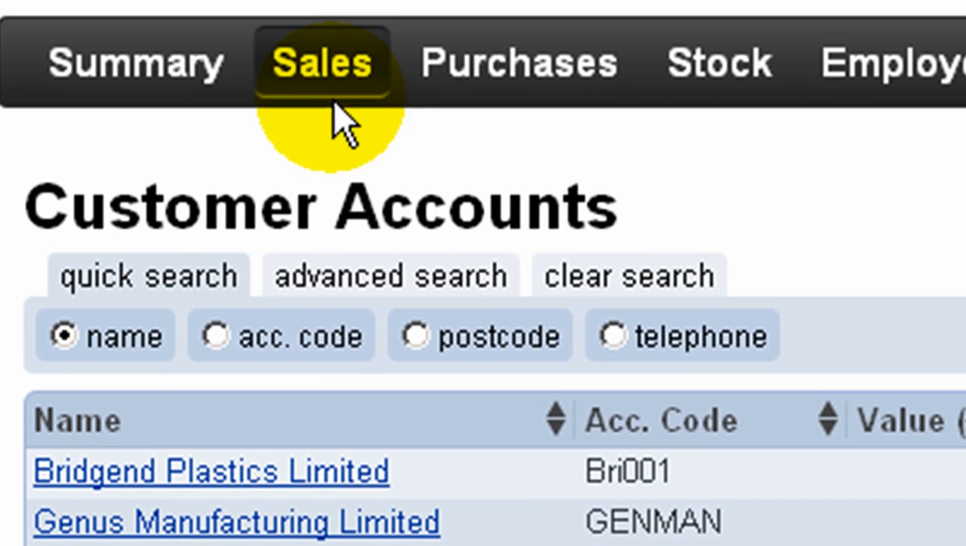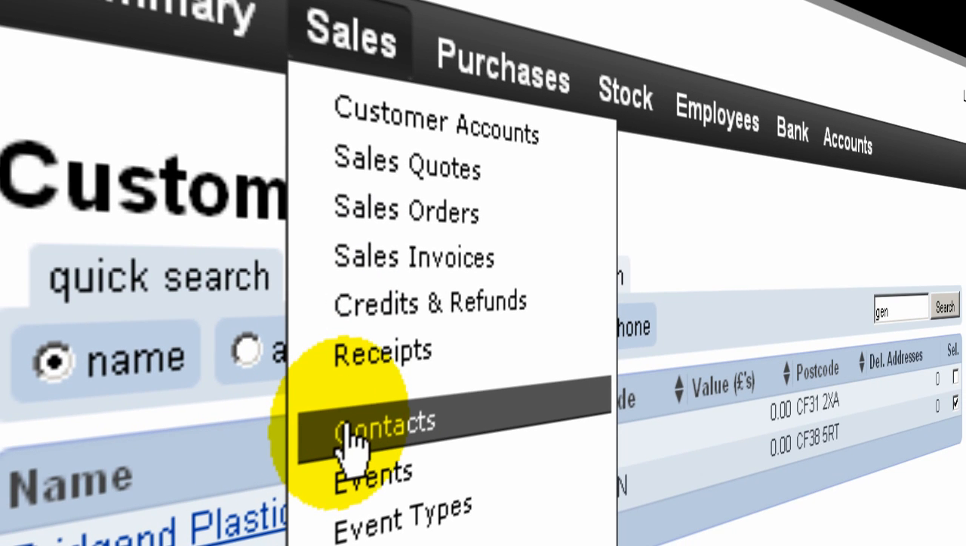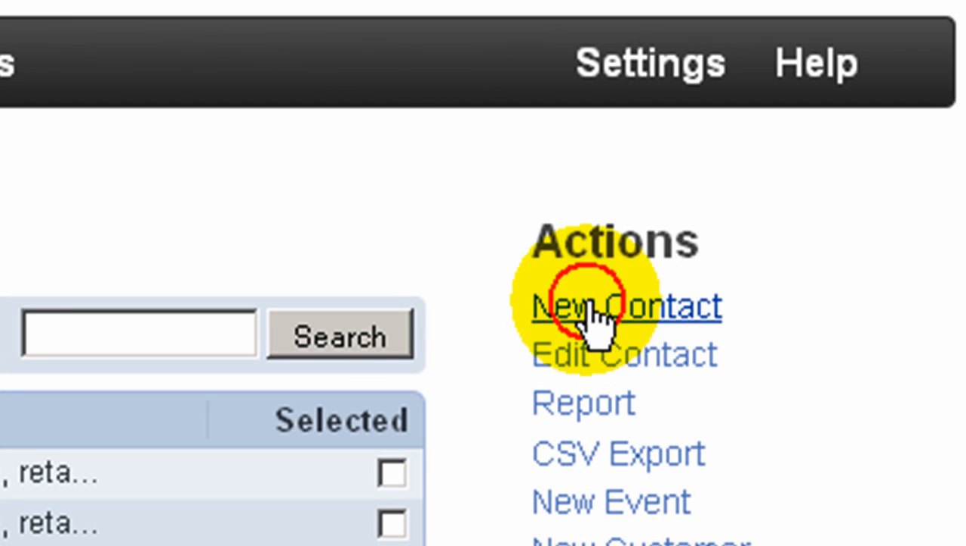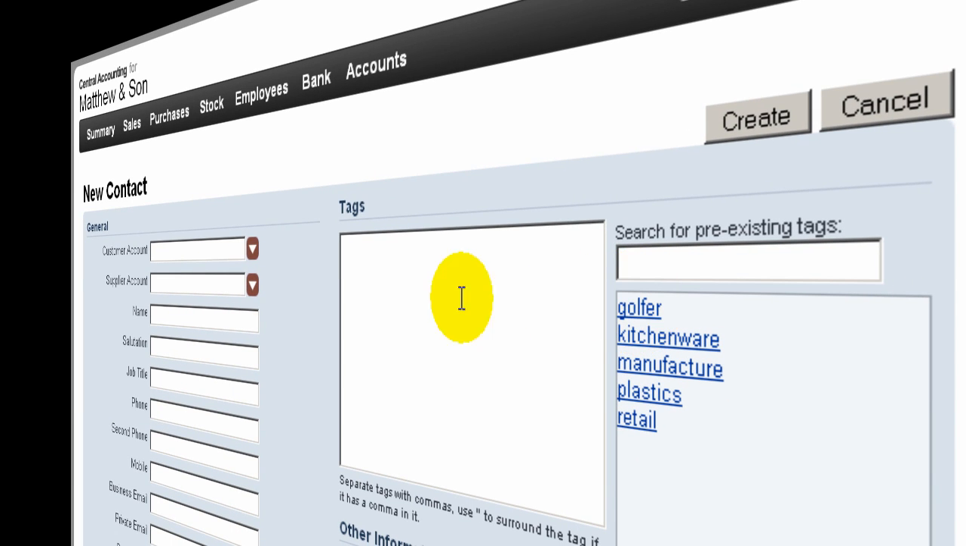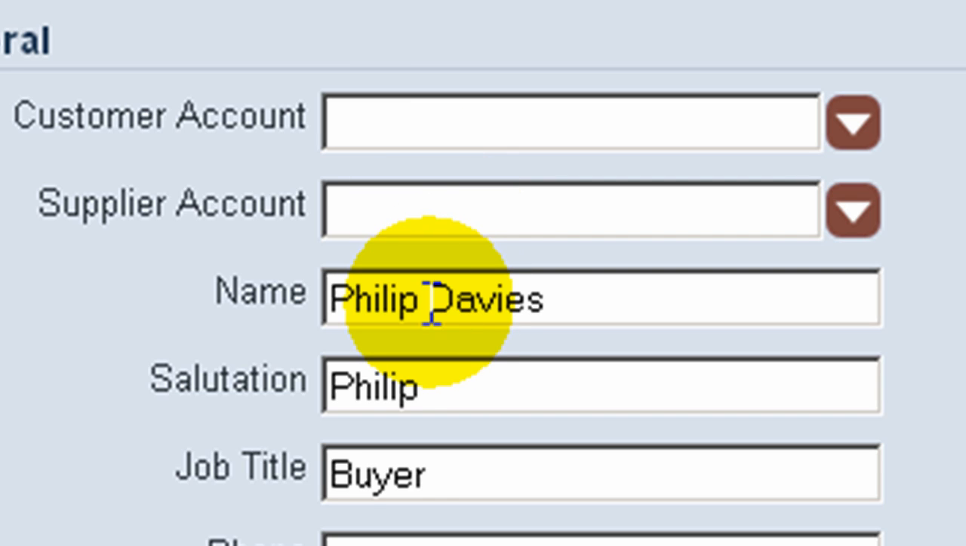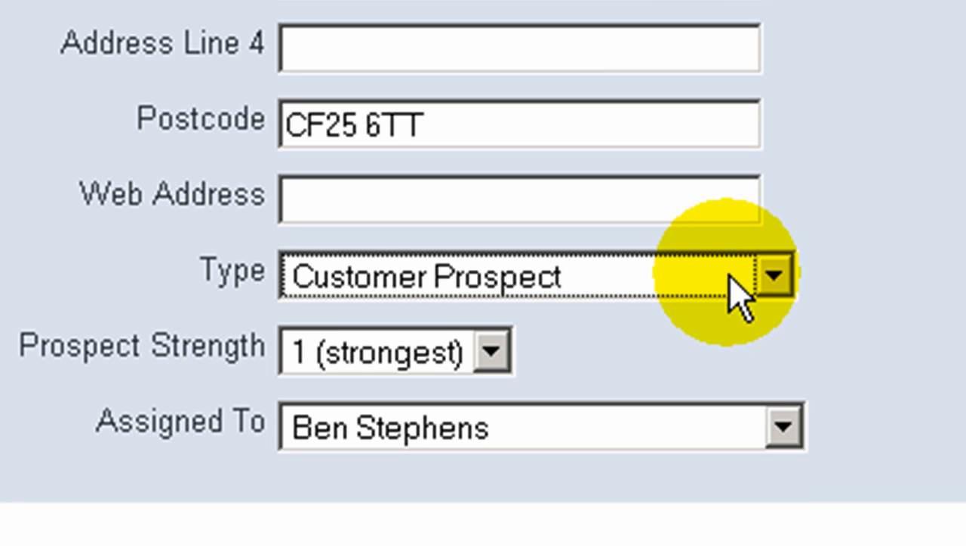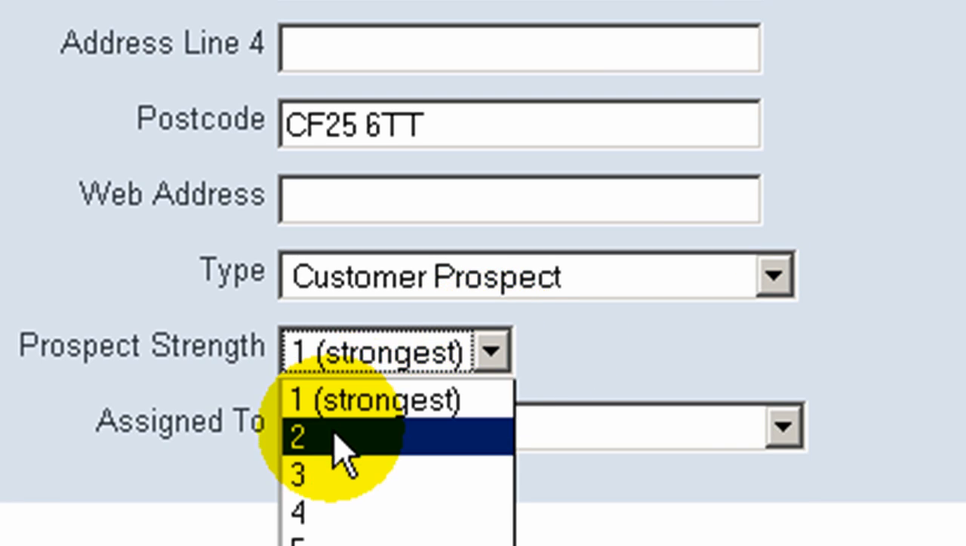Contacts themselves are very straightforward to create. From the sales menu, you simply go to Contacts, New Contact, and enter the details here. You can assign this particular contact to a customer and or a supplier that already exists on the system, or neither. So complete whatever data can be completed and indicate the type of contact and the strength of the prospect.